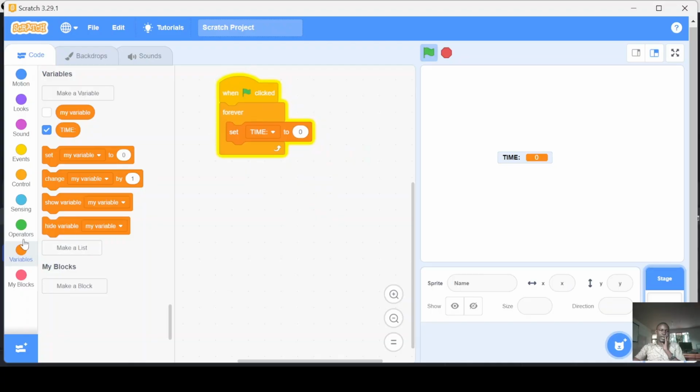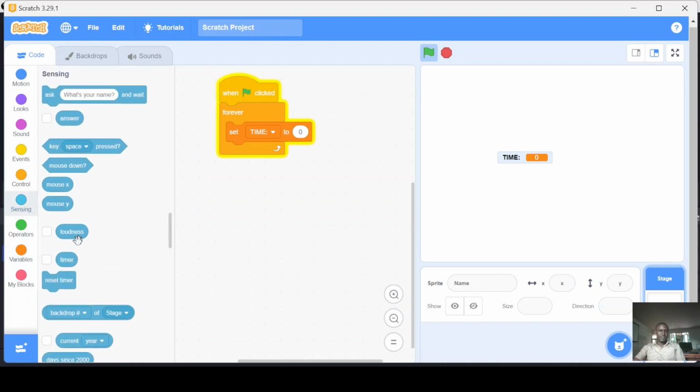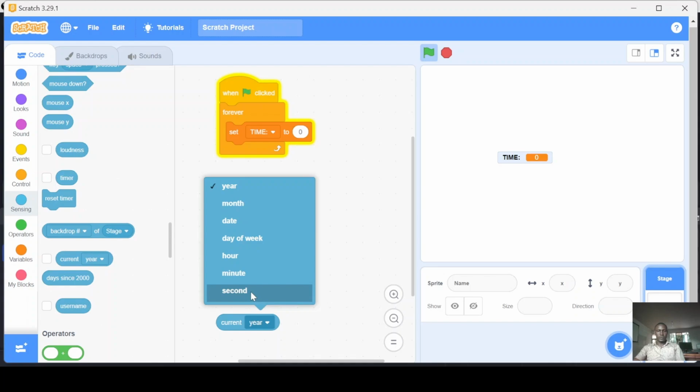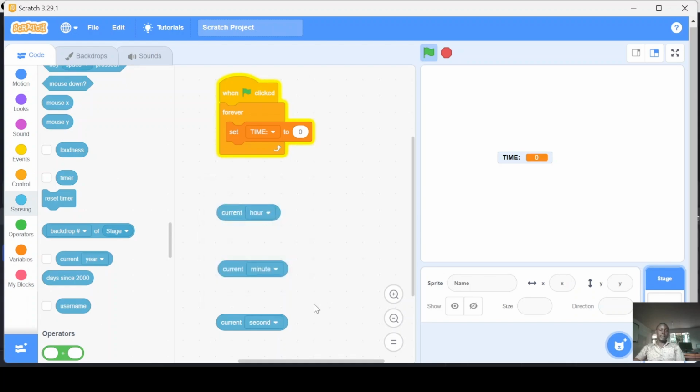Therefore, we are coming to sensing. In sensing here, we are going to move with current year. In the current year, because we need to have hour, minute, and time, we are going to duplicate it into three parts so that we can get all the criteria that we need for time. Number one is going to be hour, number two is going to be minute, and then second. So all these things we are going to assign so that they can run perpendicularly.